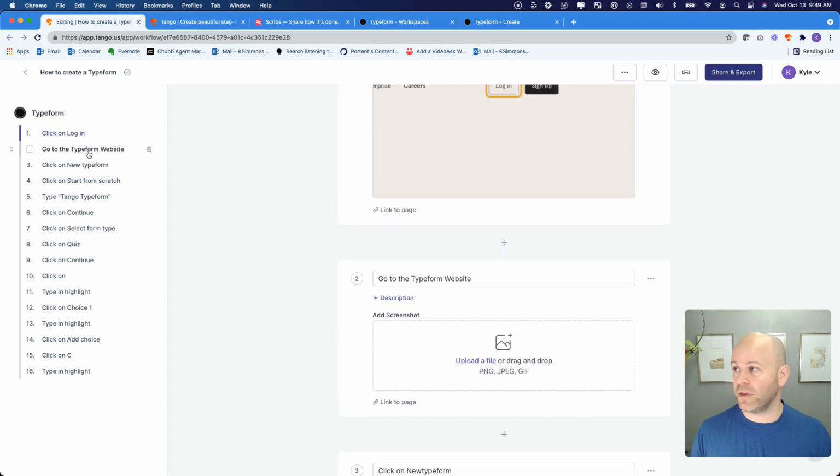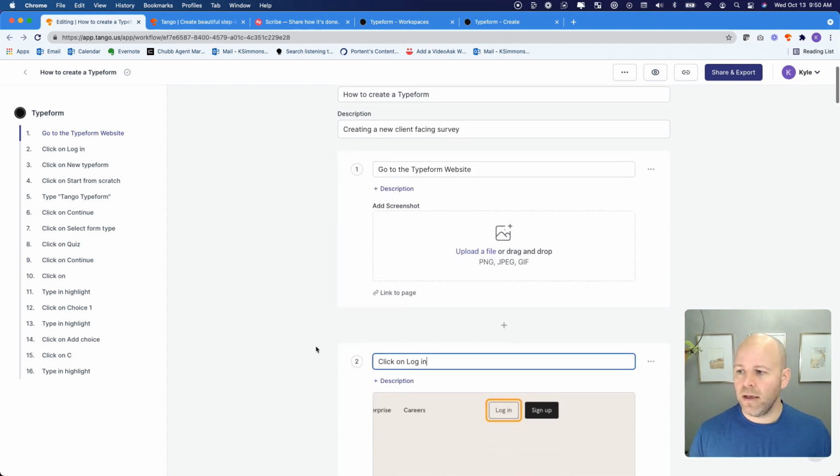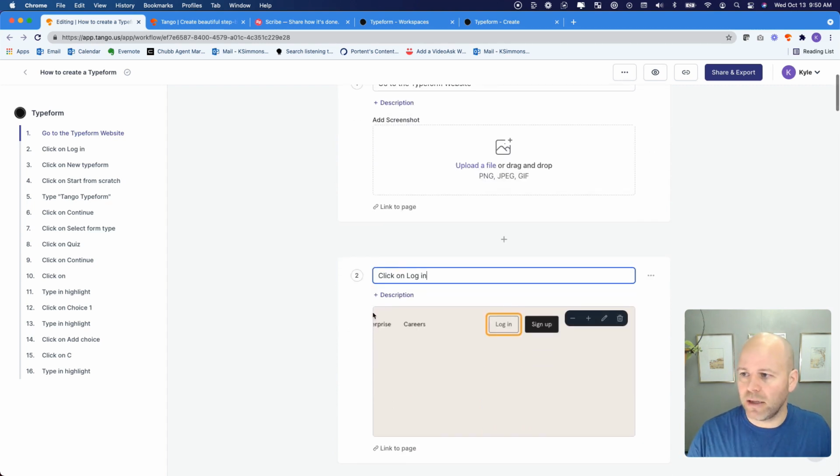Now let's say I need to go to the Typeform website before I log in. So I go over here to my steps on the left. I'm just going to drag that right up. So now how to create a Typeform. Step 1 is go to the Typeform website. If I wanted to, I could add a screenshot. I'm not going to add a screenshot, but now I'm going to click log in.